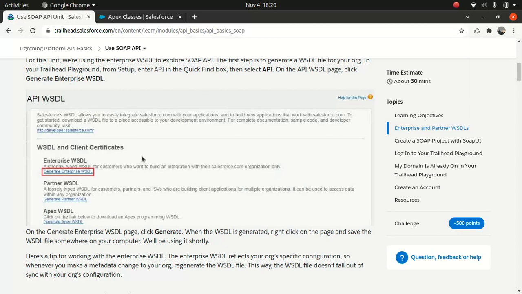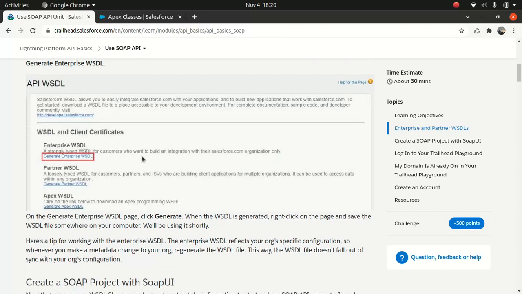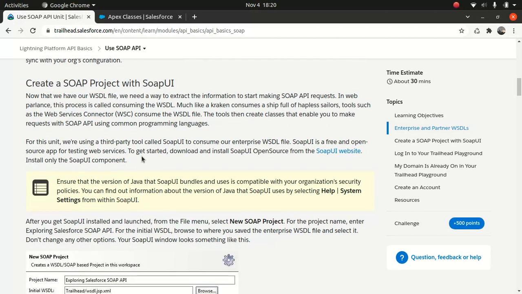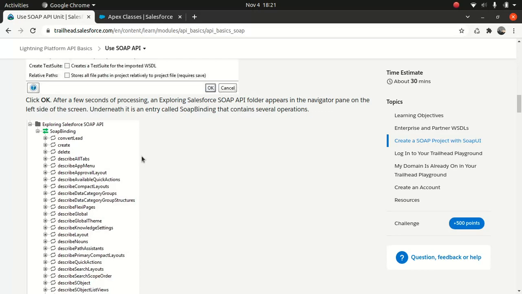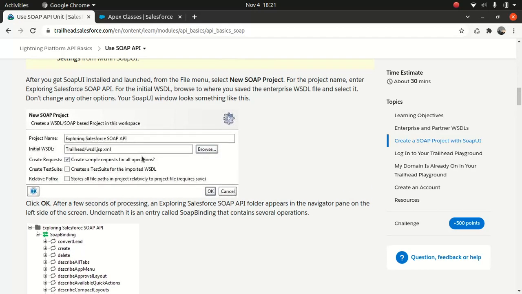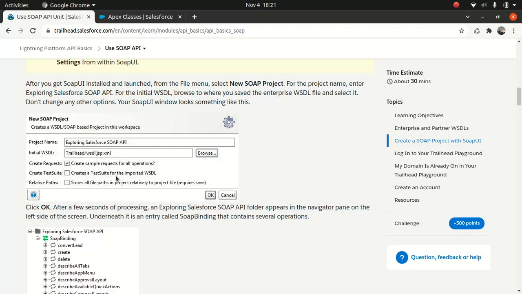Now, you can test it using different clients. SoapUI is one of them. You can download it, create a project, and then try to execute different methods. This will give you an idea of how each one works. This is the interface you normally get, and you just upload your file.